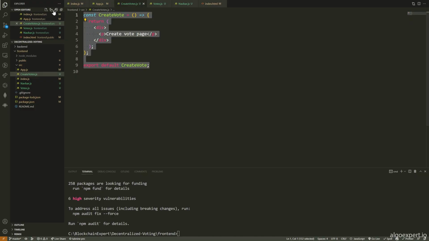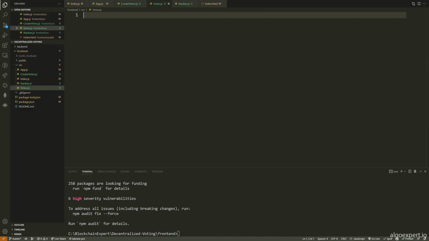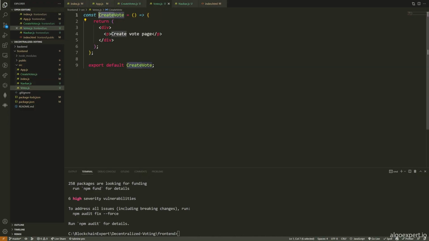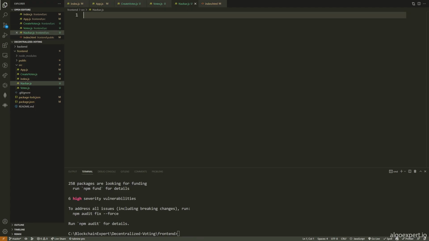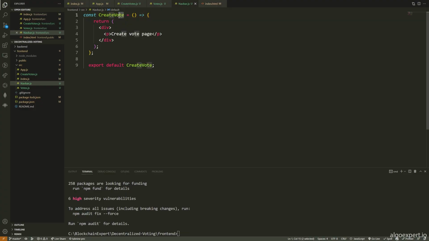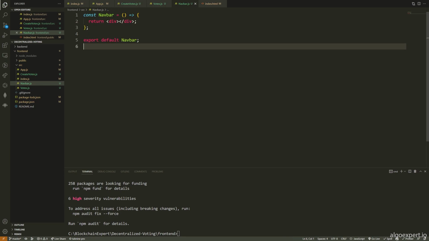Okay, now I'm going to copy this. I'm going to go into Votes. I'm going to do the same thing, except now, rather than CreateVote, this is going to say Votes. So we need to change all those references. And then this is just going to say votes page. And again, we can just go to Navbar, and we can do the same thing here. So instead of CreateVote, we're going to say Navbar, export Navbar, and actually for the navbar, we won't have a p tag. We'll just put a div here for now. Okay, so we have our main components.